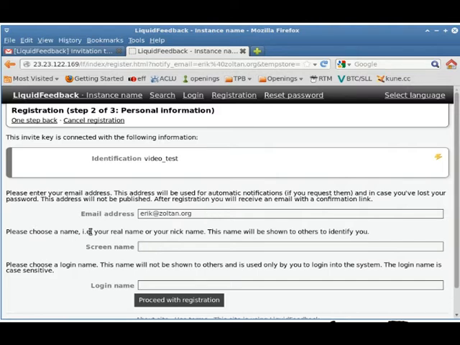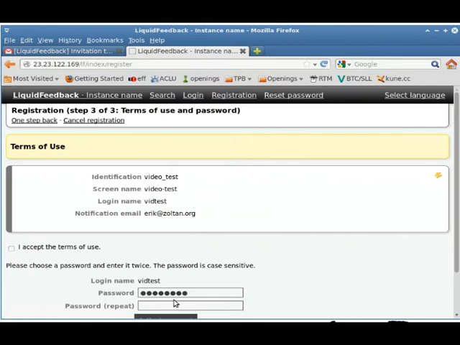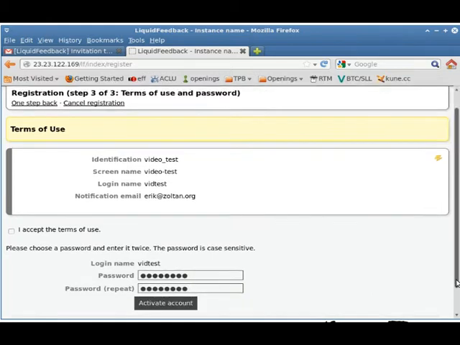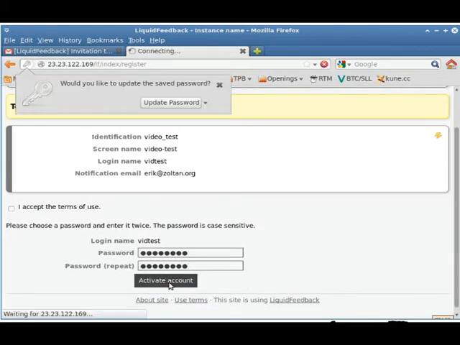I'll create a screen name. And I will have a login name. Now you can then choose a password. And it's a pretty simple process. Activate your account.